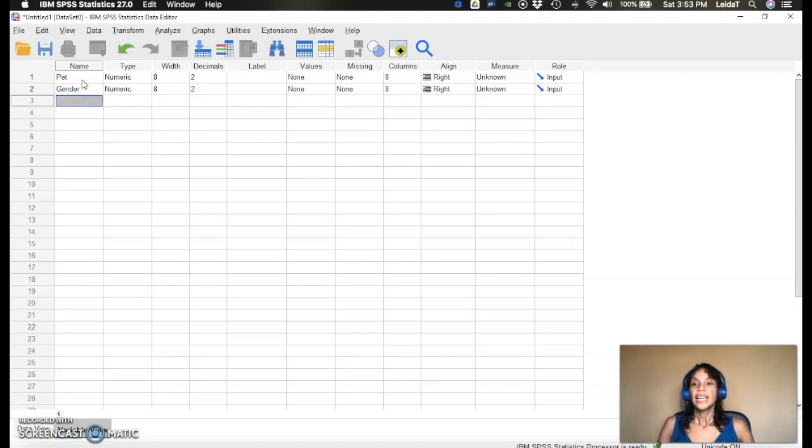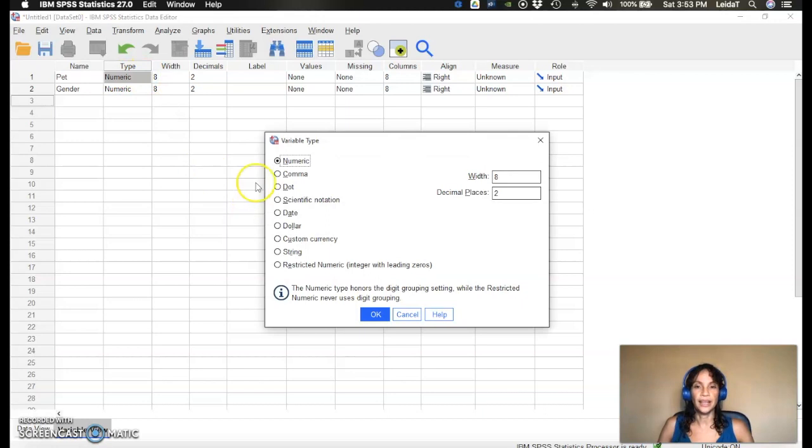owner. As you'll recall from lecture or lab, there are two columns or two attributes of variables that I want to call your attention to. One is the type, and the other one is the measure. The type can be of a few different types on SPSS: numeric, comma, dot, scientific, dollar, currency, string, etc. Usually we will use numeric or string type.